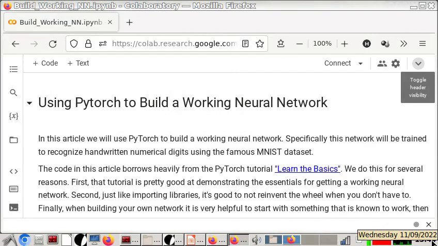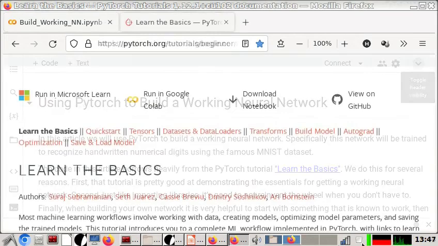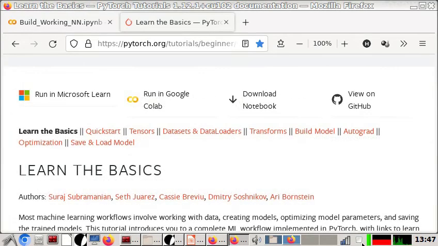In this video, we will use PyTorch to build a working neural network. Specifically, this network will be trained to recognize handwritten numerical digits using the famous MNIST dataset. The code in this lesson will borrow heavily from the PyTorch Learn the Basics tutorial on this page.